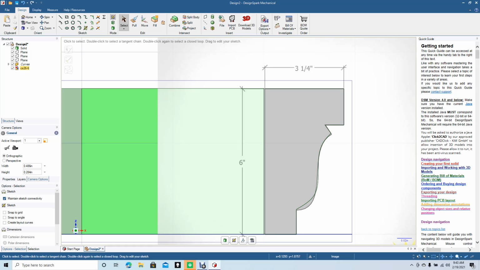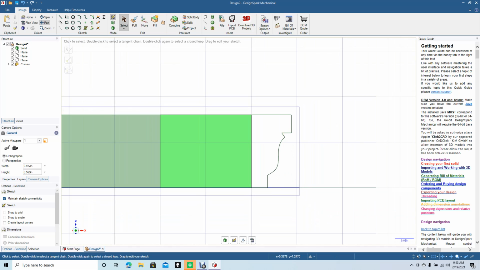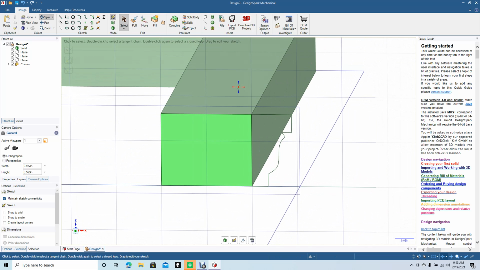Okay, now we're ready to sweep this along a path. So we get rid of the graphic. We don't need that anymore. Hit delete. Okay, now we're going to Control minus to zoom out. We're going to use the spin tool to spin this part around a little bit.